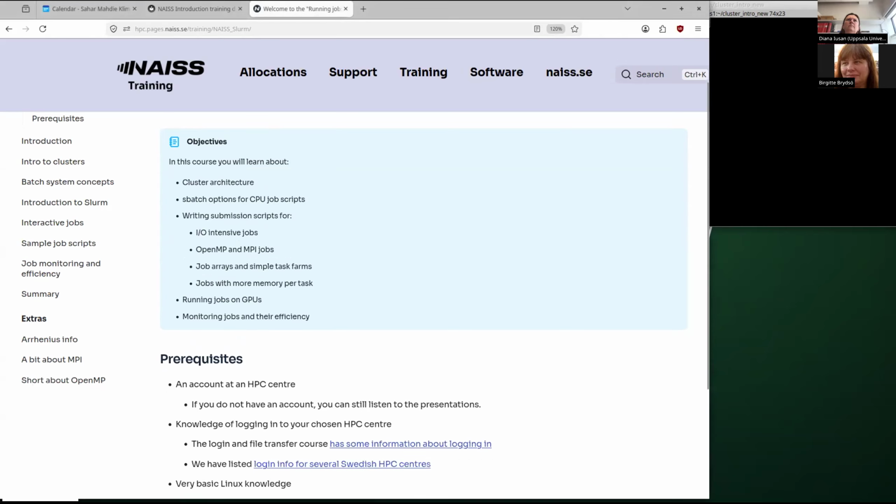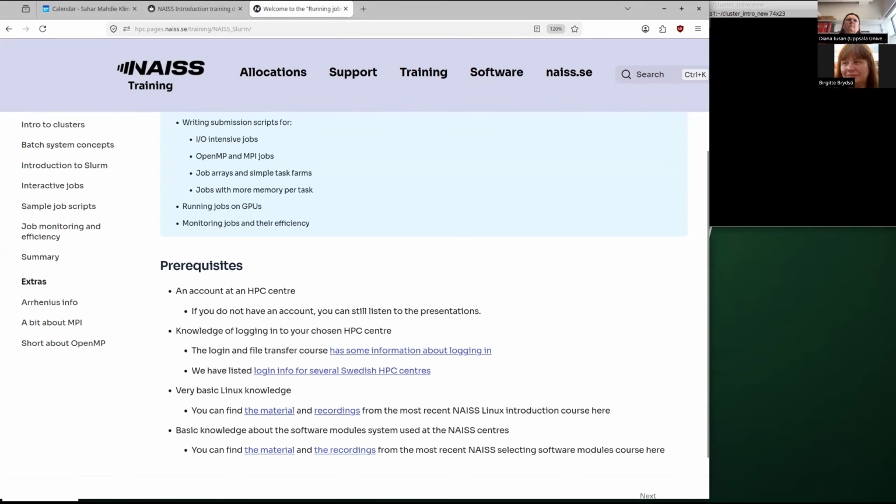This is in general. And before we go through the introduction, maybe we can start with the prerequisites. In the beginning, we hope that you have your own HPC account in any of the HPC centers or related to your university. Otherwise, it's fine to follow us here in this presentation, and afterwards you can apply for the account.